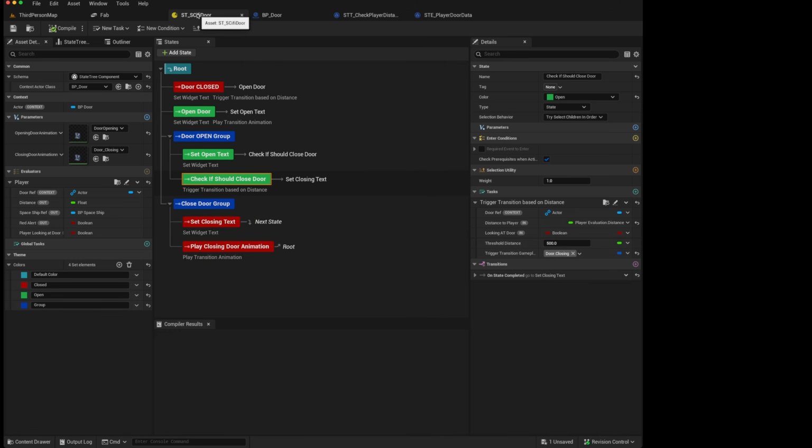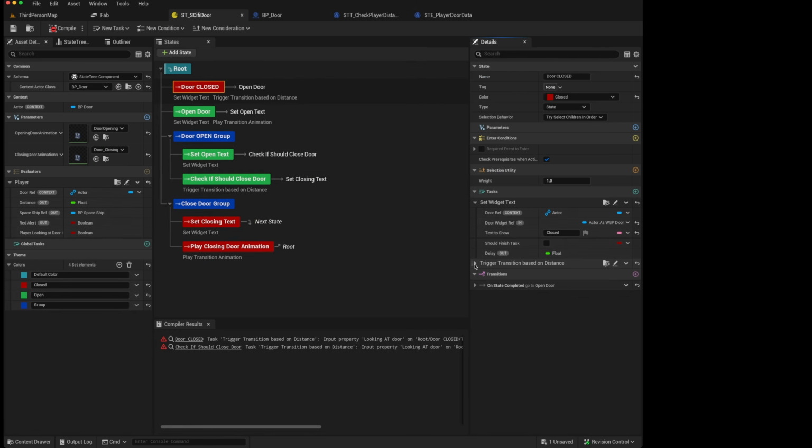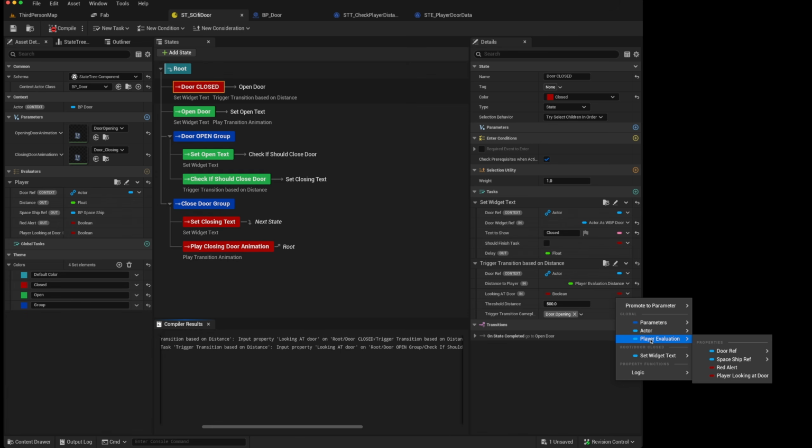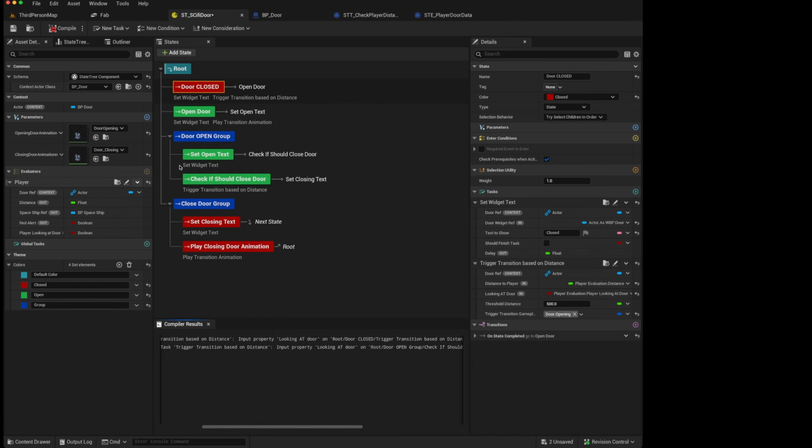Back in our state tree, again, this will come out as an output for us. We can then go to our task, and we can find our looking at door as an input. And as we showed in the previous videos, the advantage is we will get errors if we do not set it in the correct task. So that can help you with preventing problems from happening. So looking at door, we can go to the Boolean, player evaluator, and put player looking at door. So that will decide whether we can open the door.